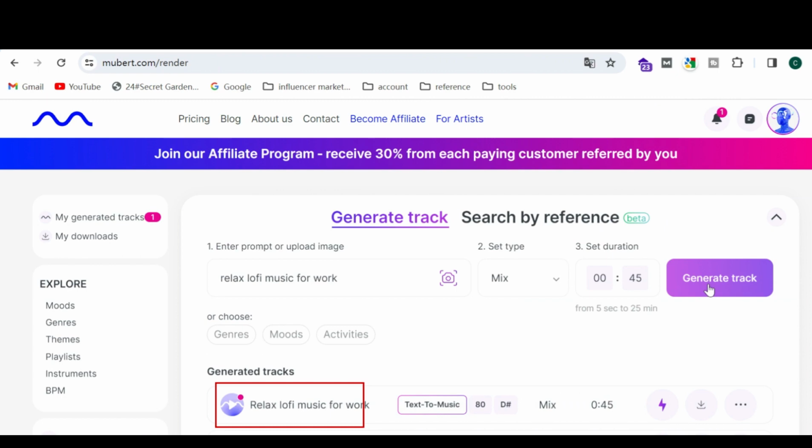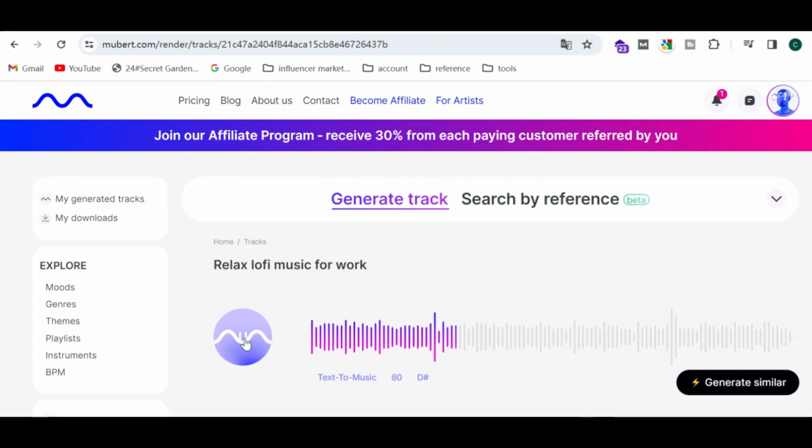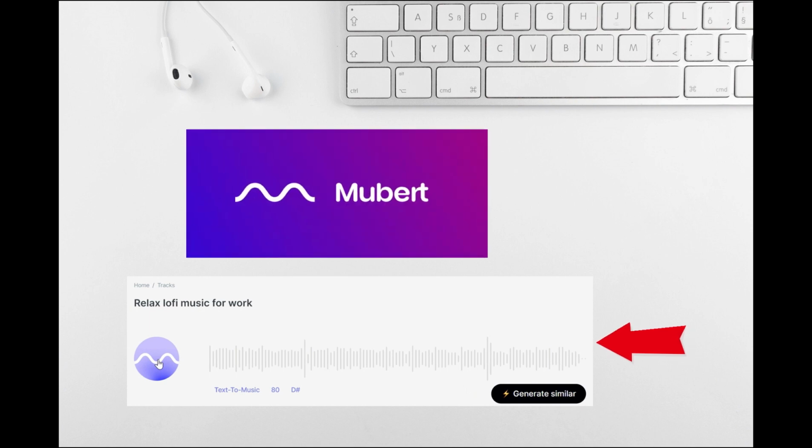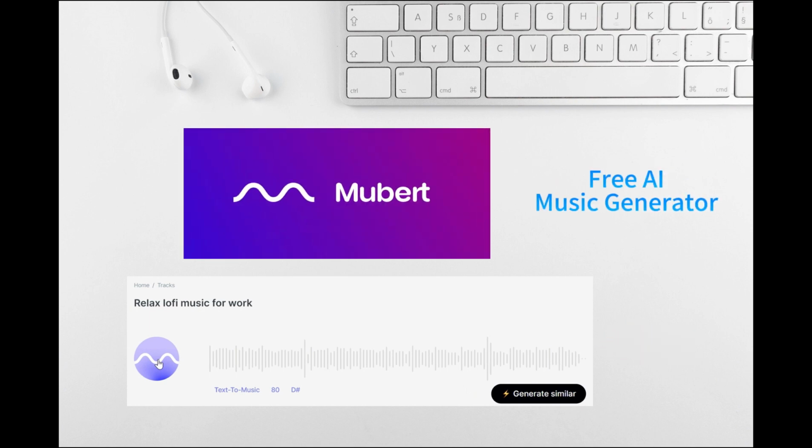This is the royalty-free Lofi music that I generated within 1 minute. Sounds great, right? For this demo, I'm using the free AI music generator Mubert. Let's see how to create Lofi music.